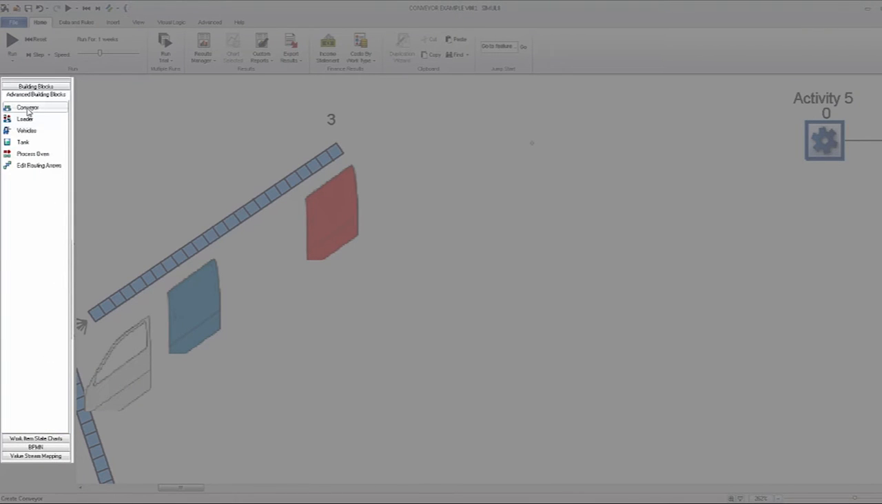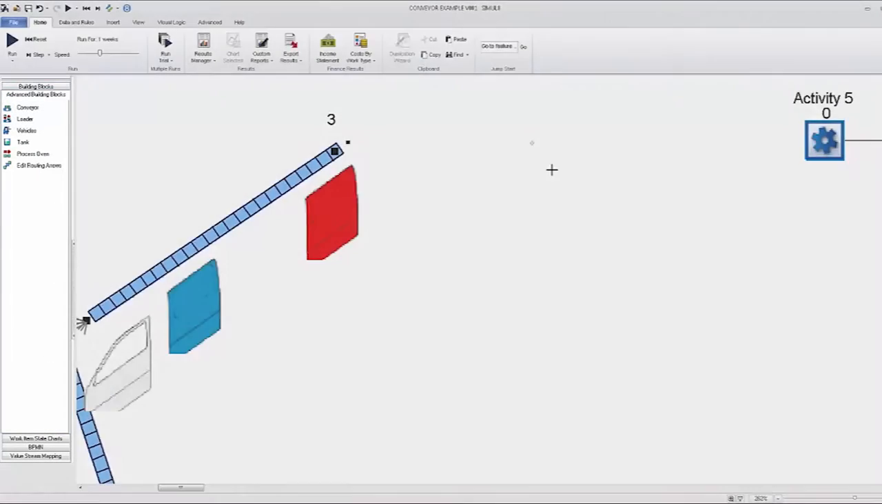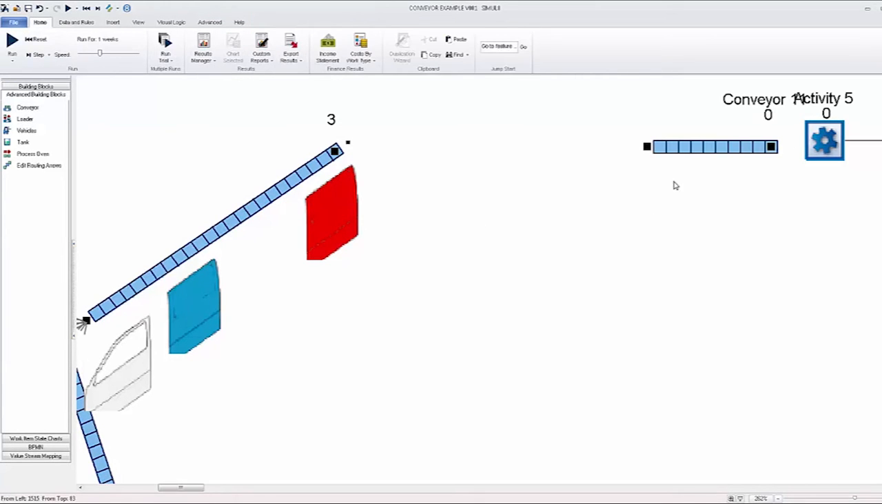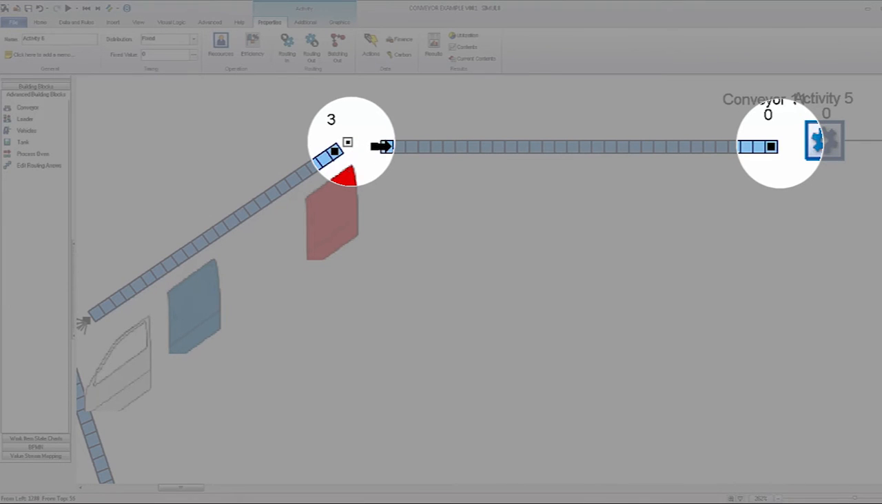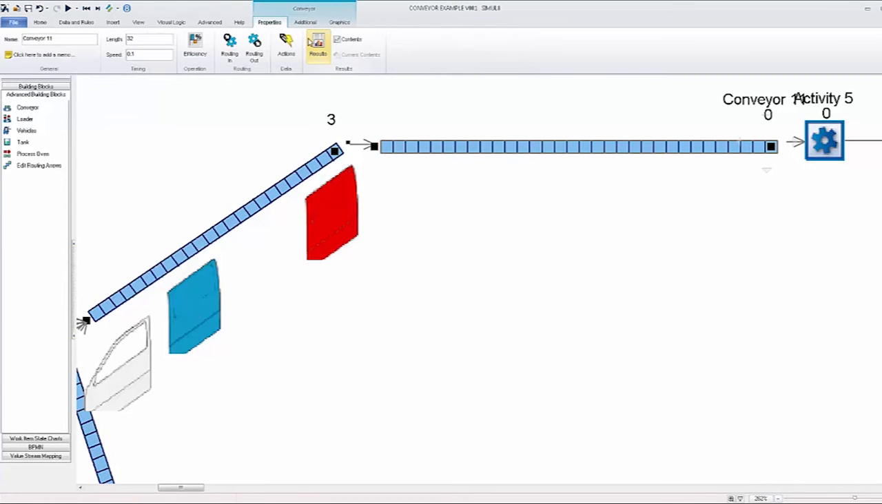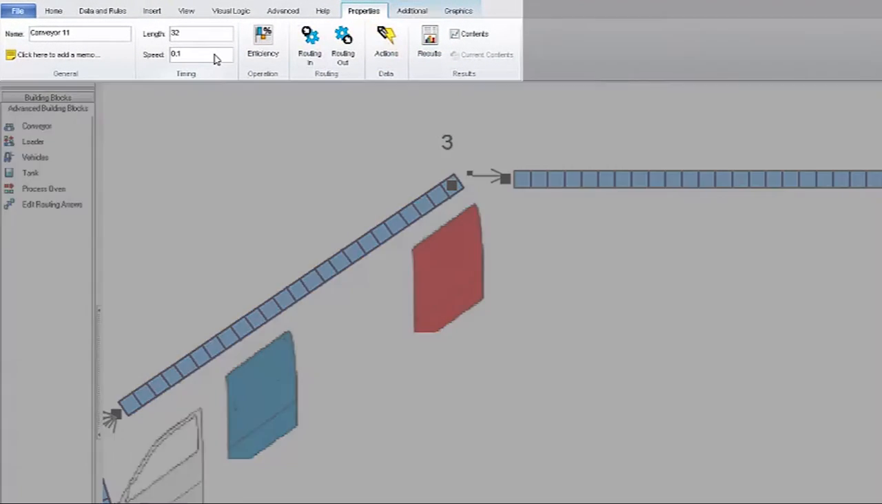We start in the normal way by accessing the Advanced Building Blocks Components palette. We select a conveyor and then place the location for the end of the conveyor on screen using our cursor. Then, we drag on the placing handle to position the start of the conveyor. Next, we link the conveyor to the adjacent objects to allow items to flow. Now if we select the new conveyor, we can set the speed in the Properties tab of the ribbon.